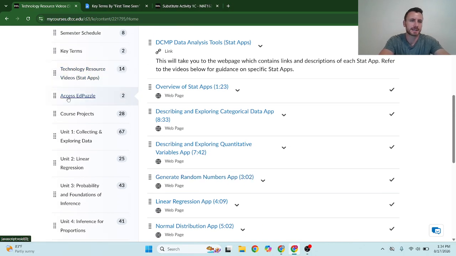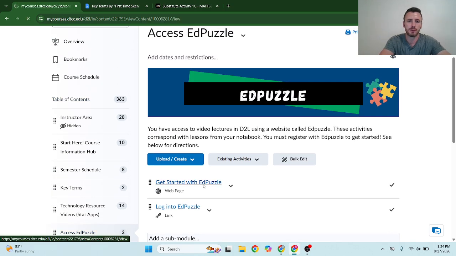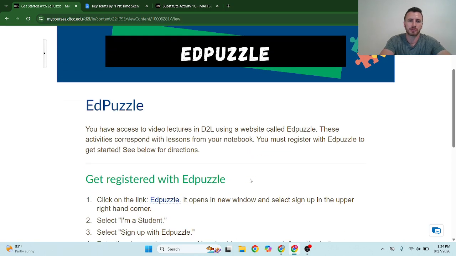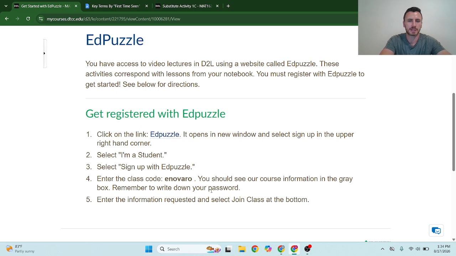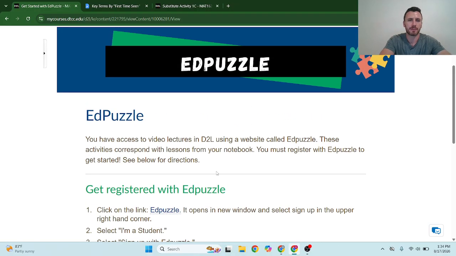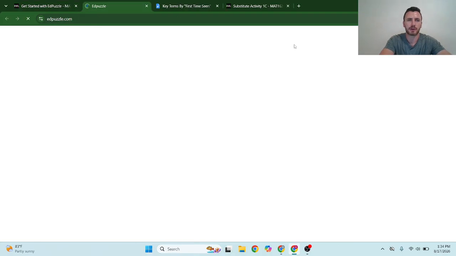Here's an important one, Access Edpuzzle. This is where you sign up for Edpuzzle, which is the video watching platform for our course. To do so, you're going to click on this Edpuzzle in the right-hand corner. You're going to select I'm a student. It opens in a new window. Select Sign Up in the upper right-hand corner. Make sure you do I'm a student, sign up with Edpuzzle, and then enter this class code that was generated, ENOVARO, and it will take you to the course page, and you hit Join Class. And from there, you're going to see the videos that are associated with the class.